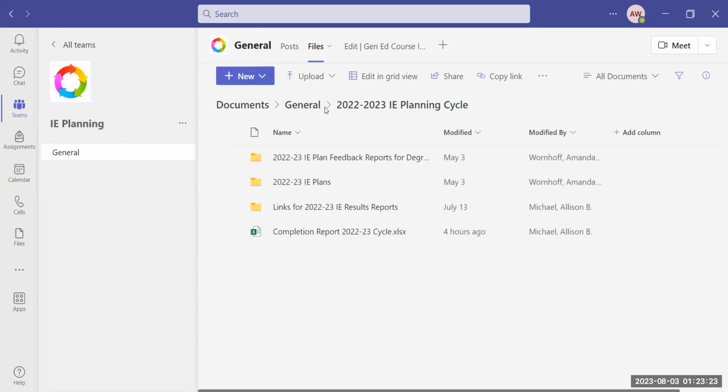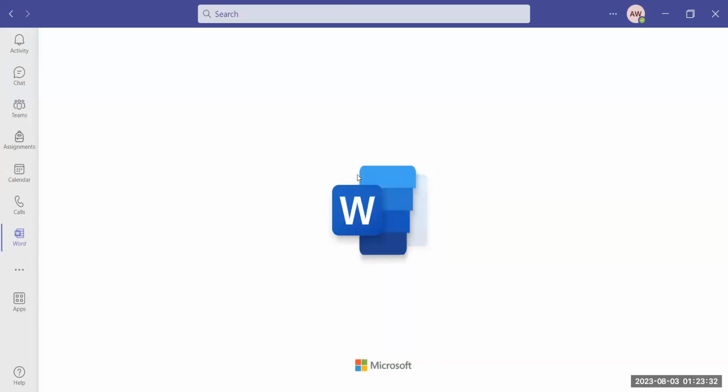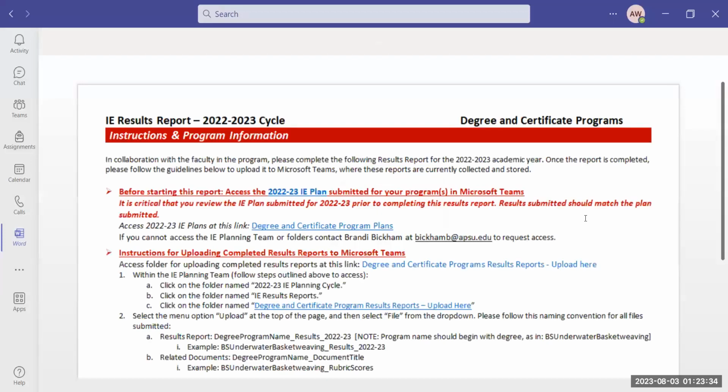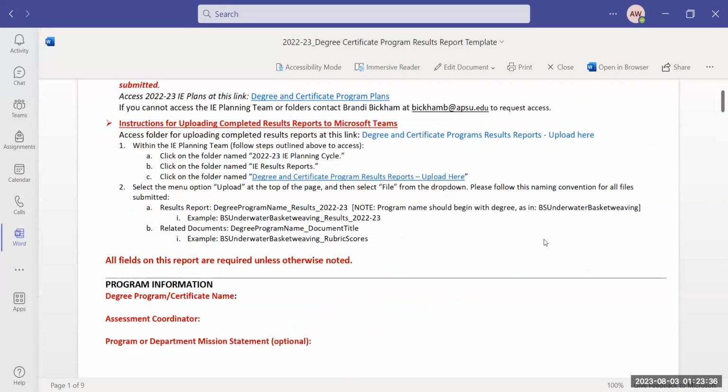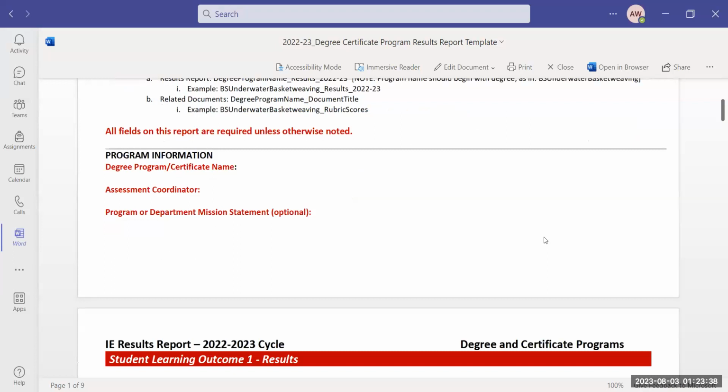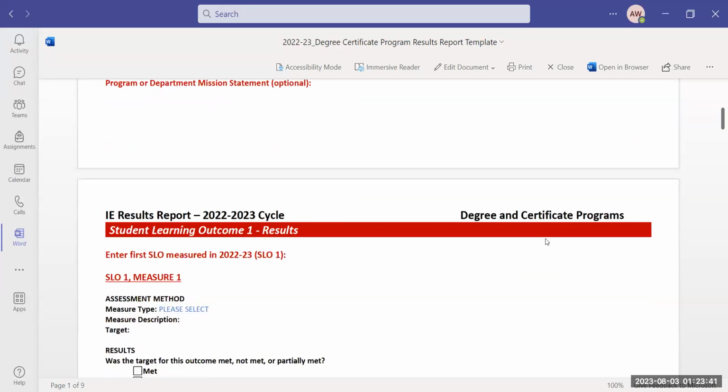if we go back to the 2022-23 IE planning cycle folder, we can go back to results reports and go back to our template. You will have this file on your computer saved as you fill it out. I would save early, save often.